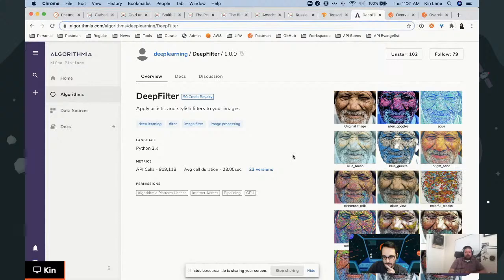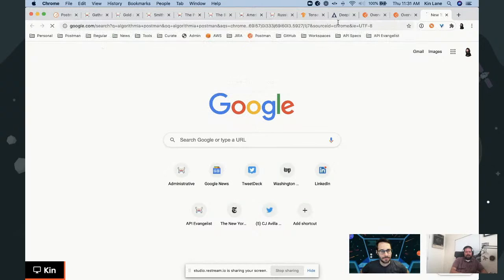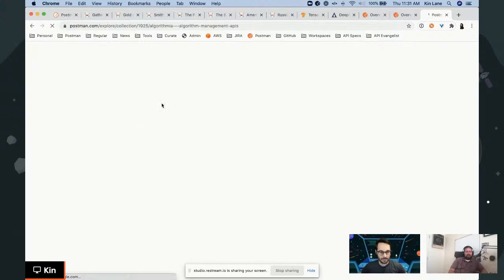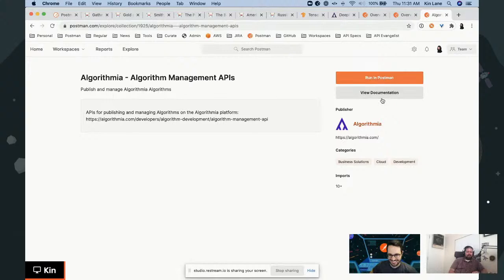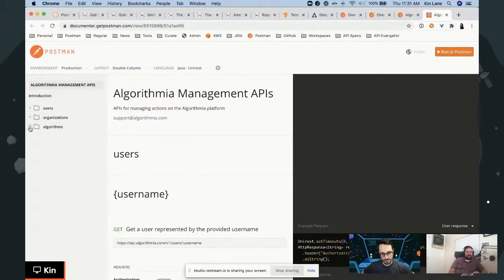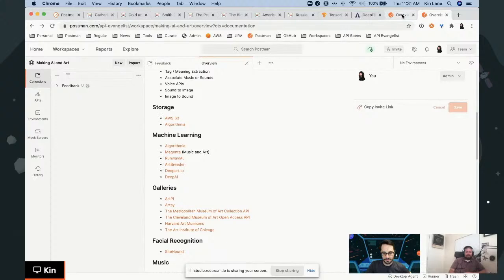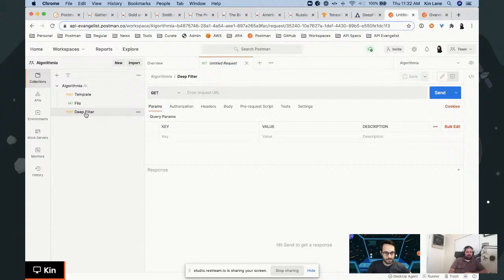And there's actually an Algorithmia Postman collection that I found. But the problem is it's purely a collection for the management of your algorithms. So you can come here and organize them into different groups, and you can create them, add them, manage them, all of the things. But I want to actually apply the algorithms and use them. So I had to create my own, talk to them and get them to do it. Where was it? Here it is. I wanted to actually start using the Deep Filter algorithm, and they've got an endpoint here.